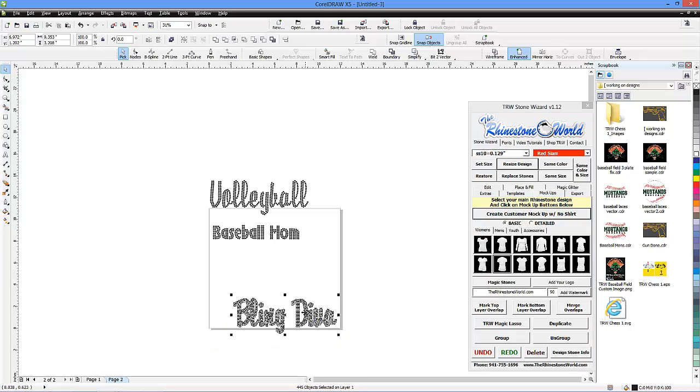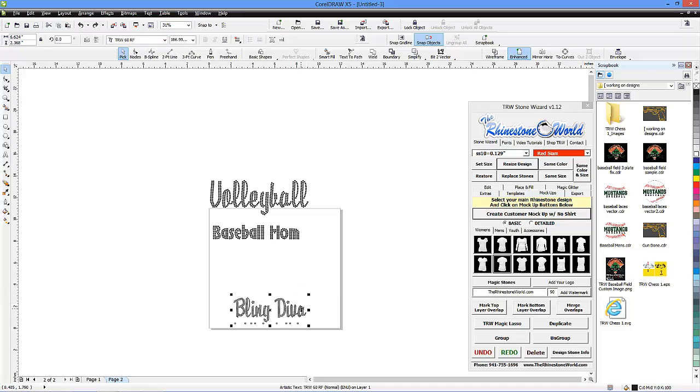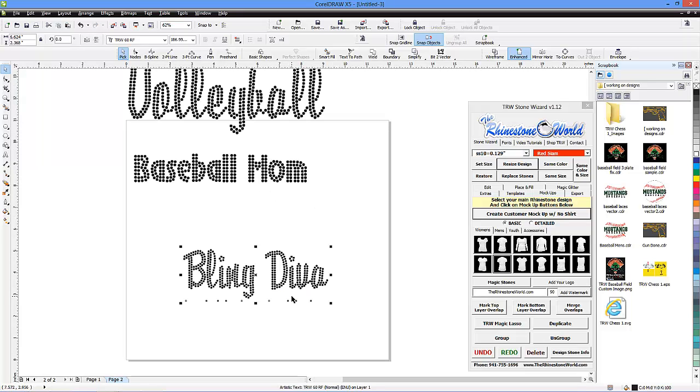Look at that. How easy would it be for someone to walk into your store right now and say, you know what, I want a Bling Diva design, I want it to have a good amount of stones on it, and I want it to fit across the front of the shirt, and I want it in a script font, okay? So this is how hard it would be for you to create the design.